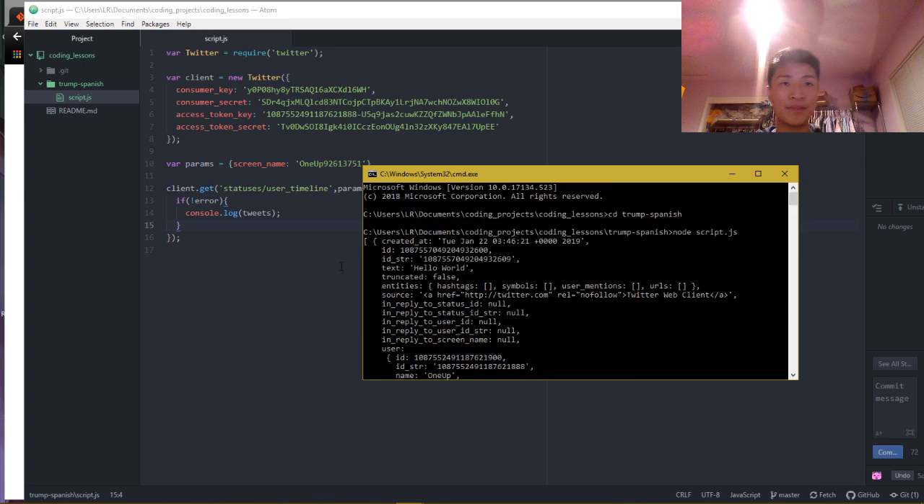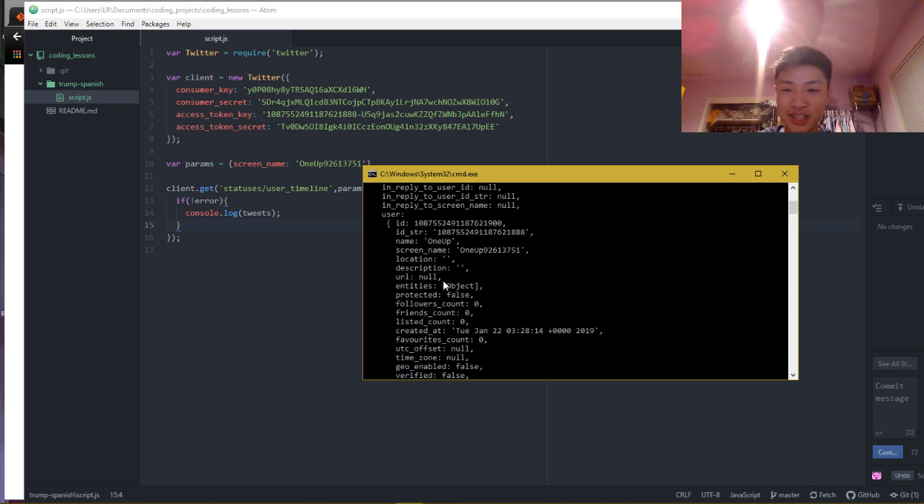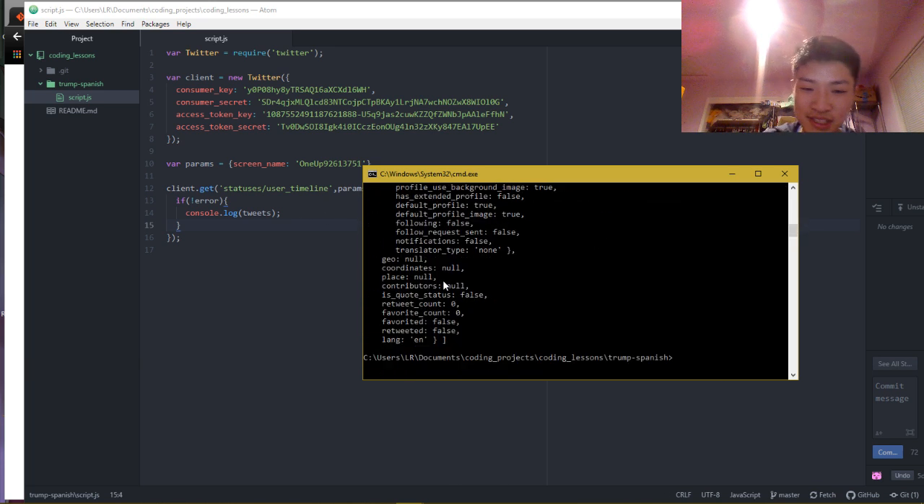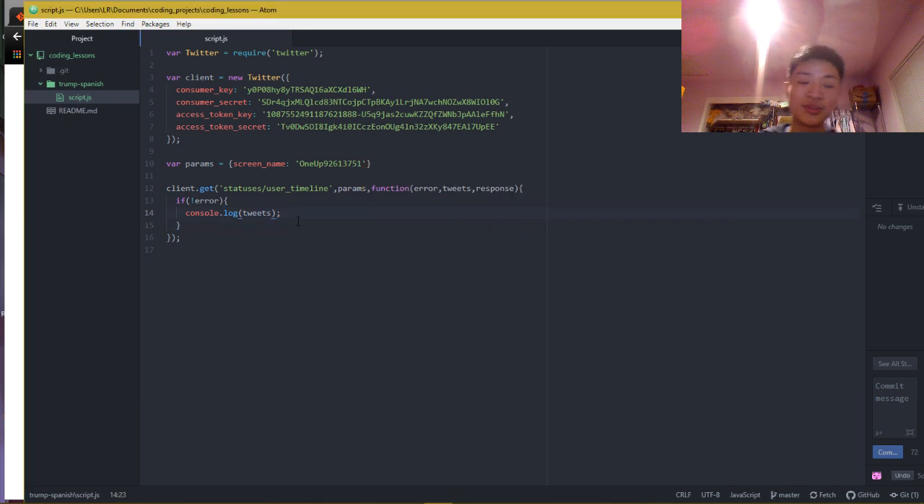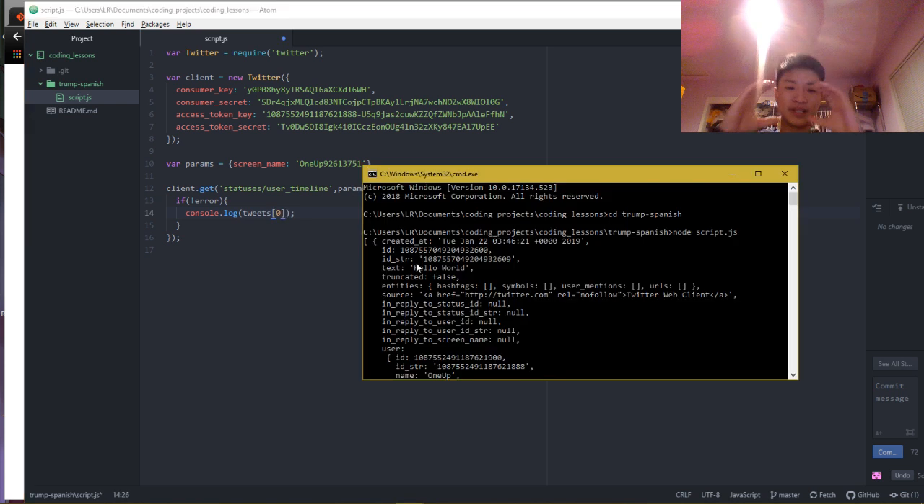If you see this open square bracket versus the curly bracket, you'll see that's an array, right? So if we had multiple tweets, if I posted a bunch of tweets earlier and I grabbed them all using statuses user timeline, this console log would be huge. So instead, what we could do is print the actual brackets with a 0 inside. It accesses the first element of the array.